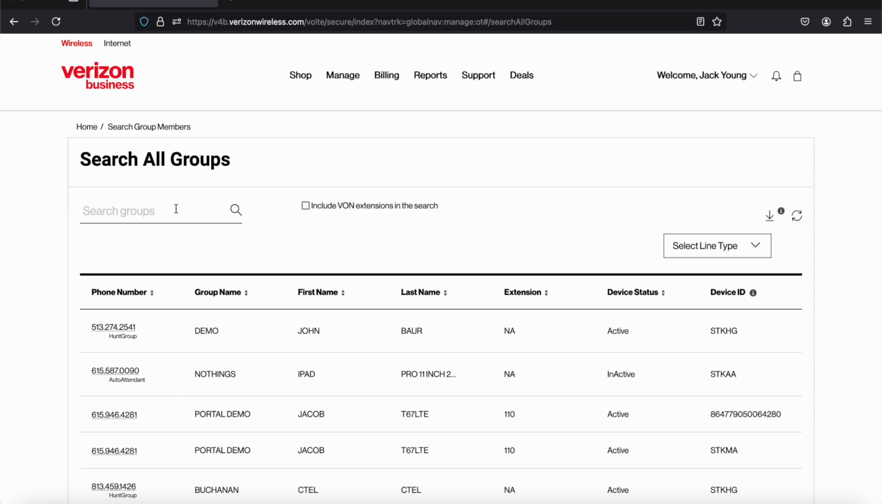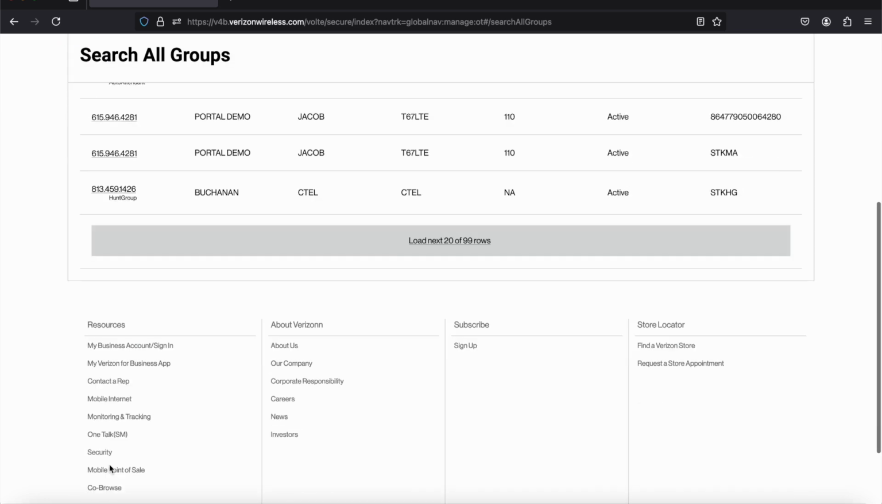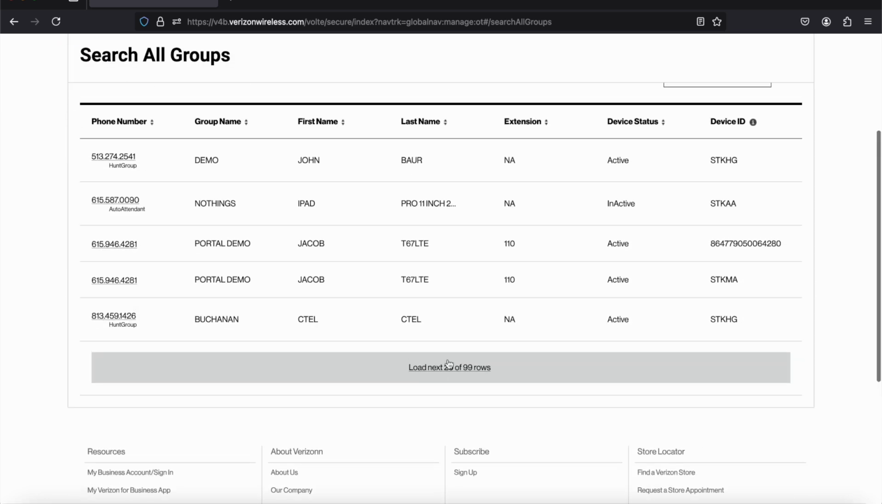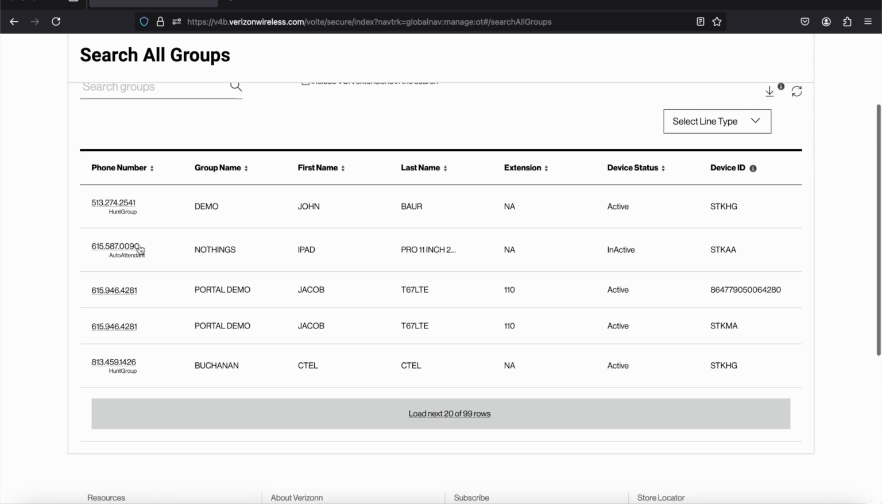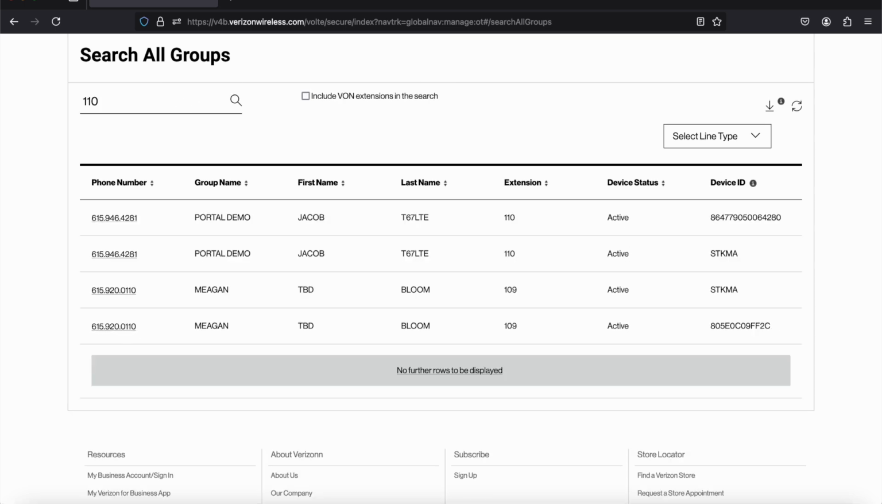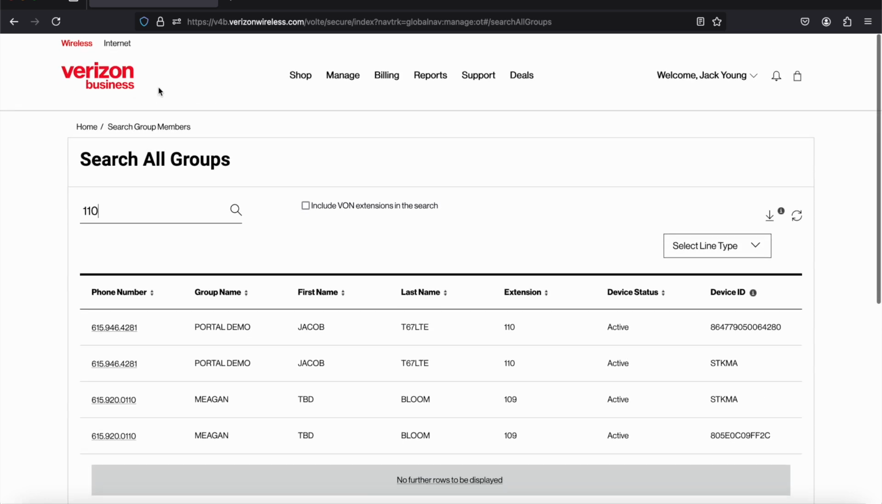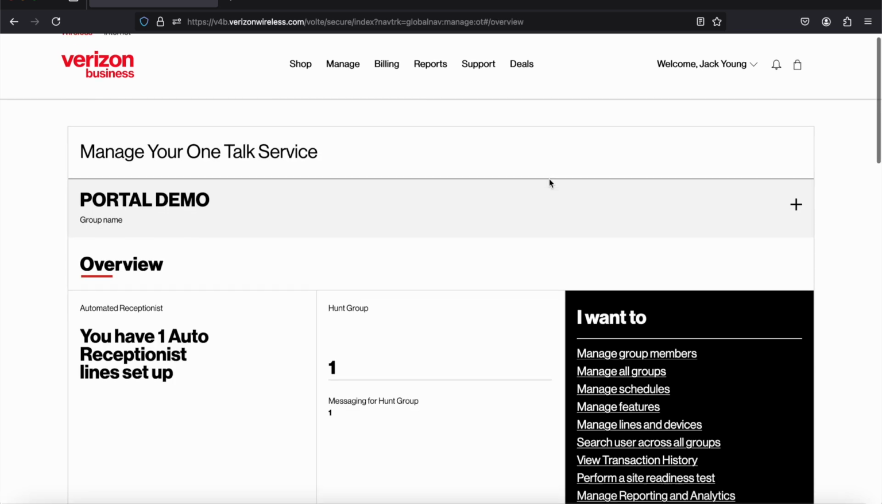Because here you can literally put any piece of information in here. So you can put someone's direct dial number in here. You can put someone's device ID. You can put their extension. You can put anything in here, okay, their name. And it'll pop up with that person and their device ID. So any piece of the puzzle you have, you can put into search users across all groups. So we'll come back home.